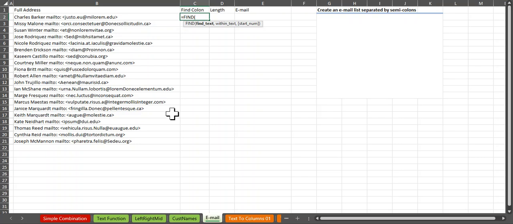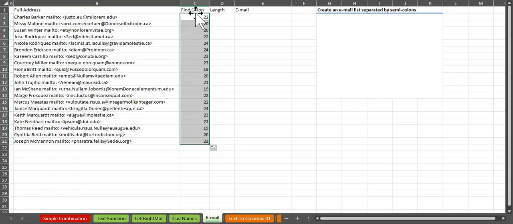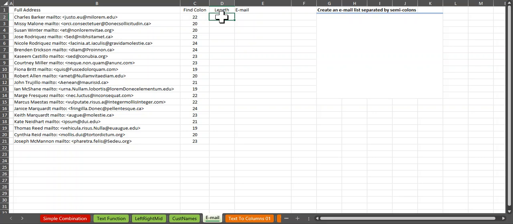So I want to find the text, so we'll do double quote, colon, double quote, and then B2, and we'll hit enter. That tells us that the colon is at the 22nd position. And if we just copy this down, we can see all the various positions. I'm going to center these just so it's a little easier to read.